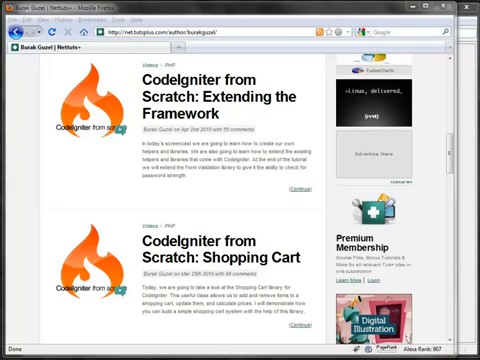We'll talk about the security features that the Codeigniter framework comes with that we can utilize to make our web applications more secure. So let's get started by installing Codeigniter.